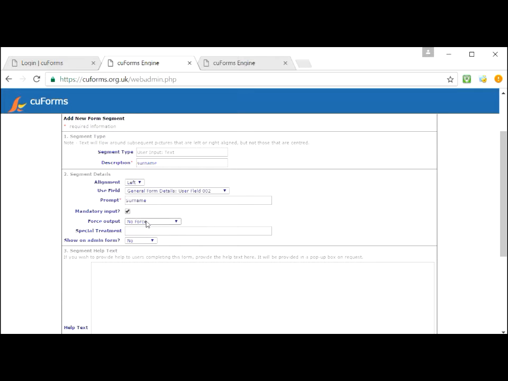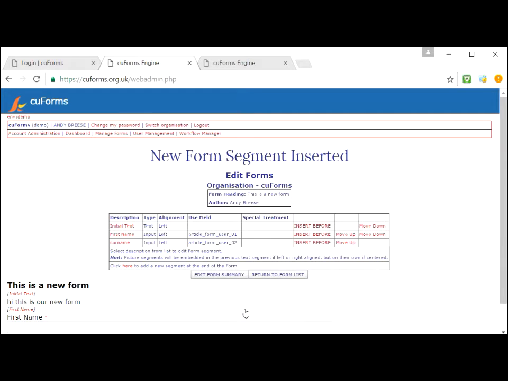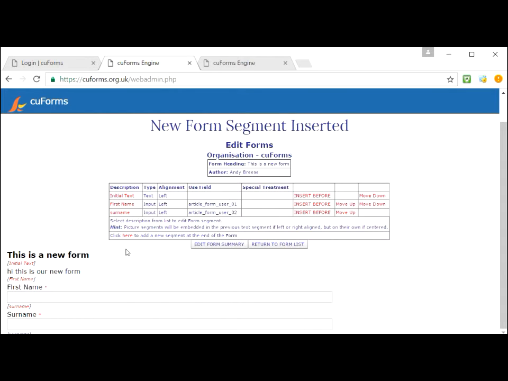You'll see here we have an option to force the text. So regardless of what people will enter in here, we can make it force into uppercase or lowercase, or leave it as it is. This might help you with your own internal systems. Again, we'll ignore the special treatment, and this time we won't show it on the admin form, just to show the difference. And we'll create a segment. And so on and so on.